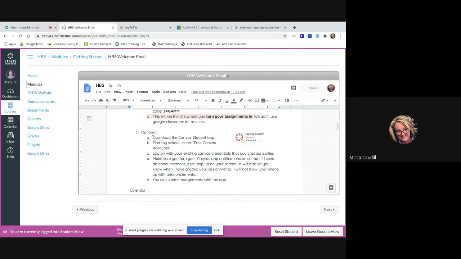So you can download the Canvas Student app on your phone, but when it asks for you to find your school, don't type in Johnson Central. Instead, you're going to type in free Canvas account. That's your school. Johnson Central doesn't have a subscription to Canvas, so free Canvas account will be your school. Then you'll log in with your normal Canvas credentials that you created, and make sure that your Canvas app notifications are on, because if I send you an announcement or if your assignment gets graded, it'll tell you. And I promise not to blow your phone up with announcements.